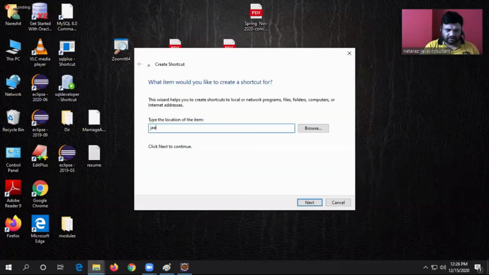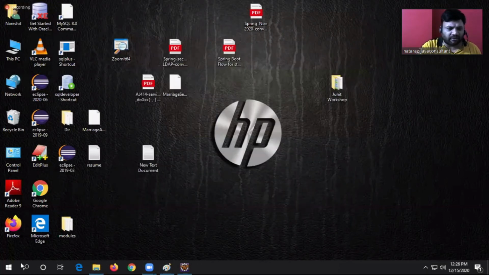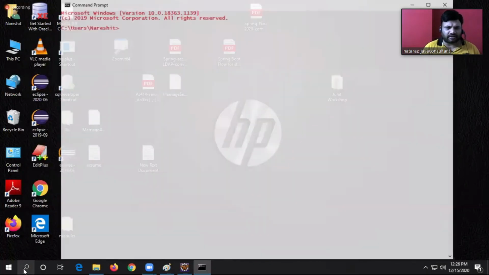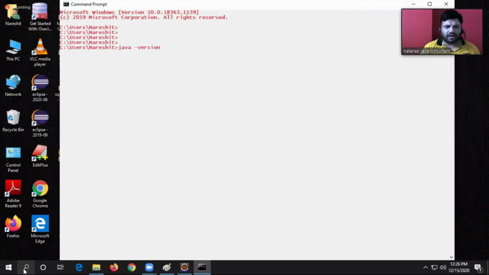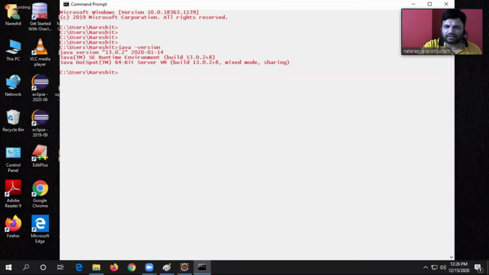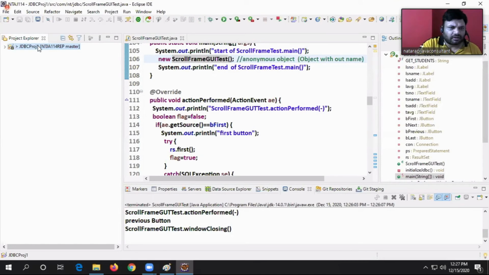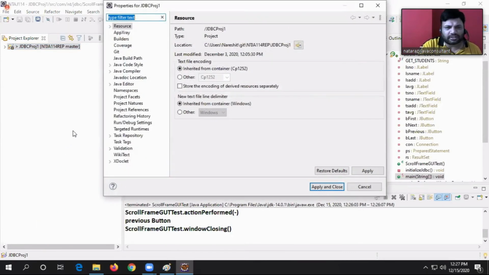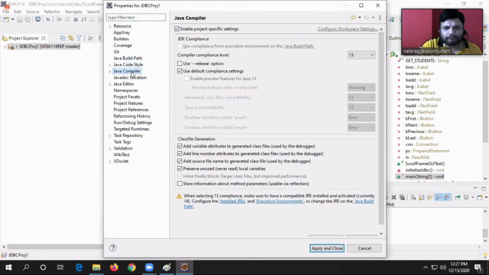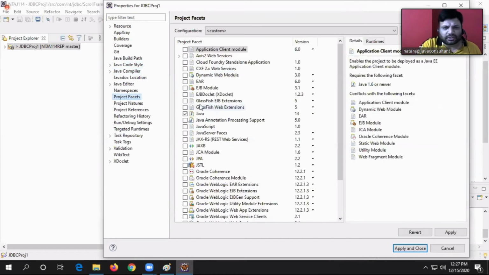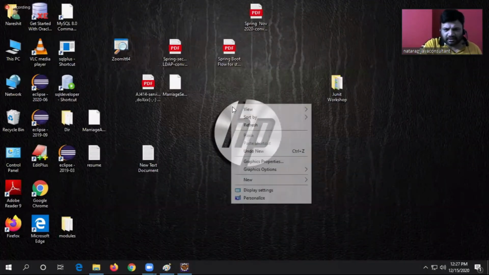Shortcut, guys. What is the current Java version? Let me check that. That also matters for me. Java -version, 13 version. In which version is our project running, guys? Our project's current version, Java compiler. It is also in 13 version. Project facets. In which version is it there? 13 version. Okay, I think everything is perfectly there.